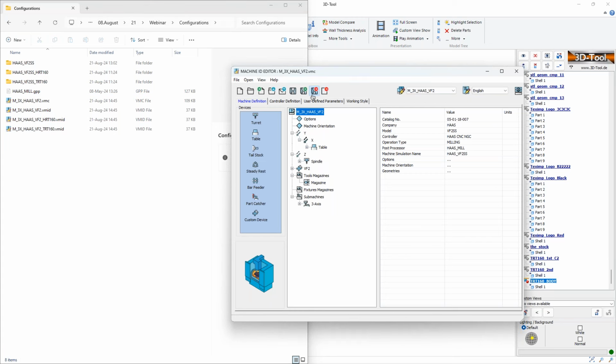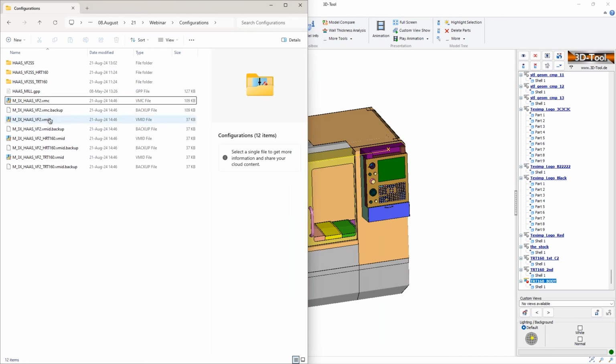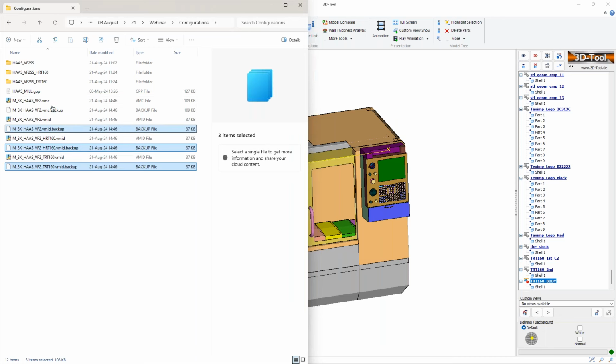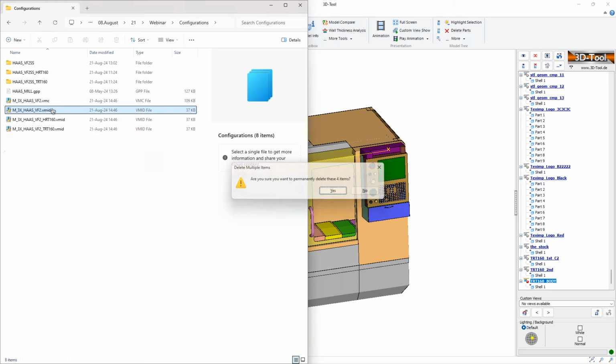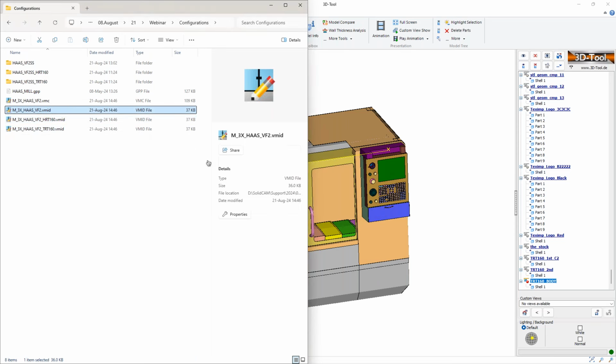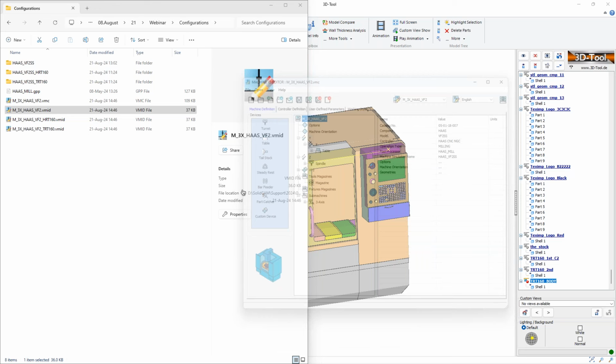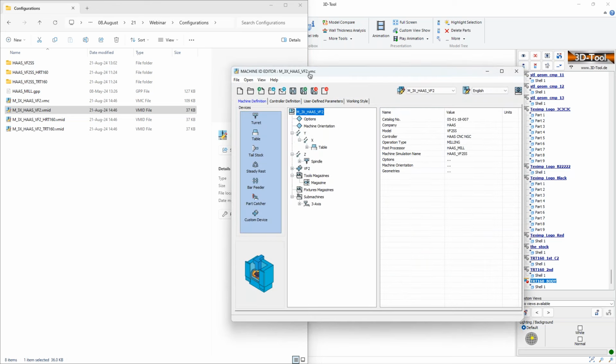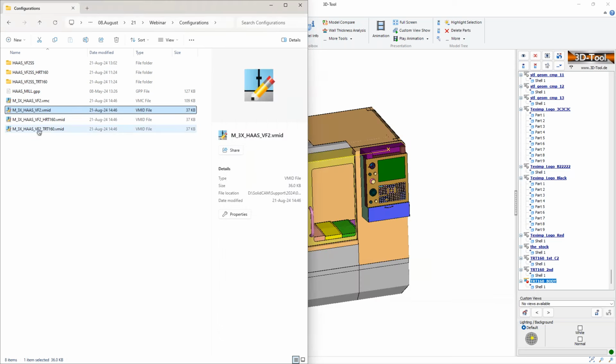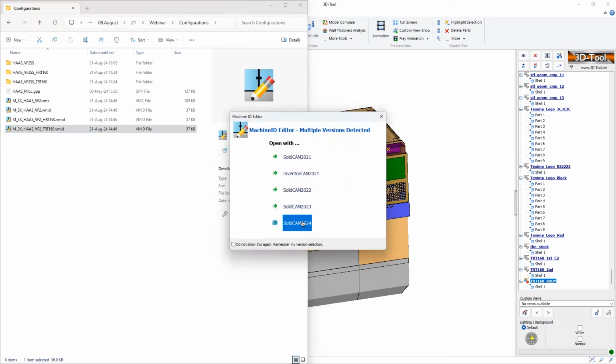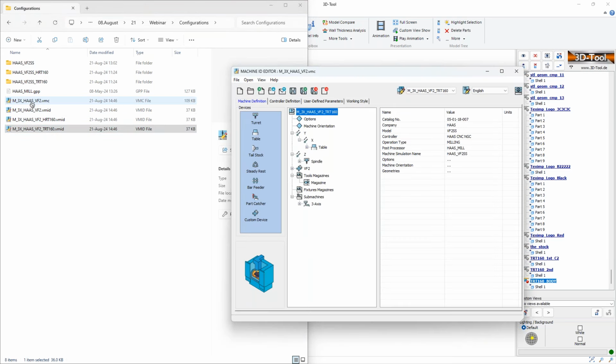So what is this all about? I'm going to leave this, and once I leave it, I save it and remove this. If I double click on any of these VMIDs, what will happen is that we are going to open the VMC itself. Or in other words, if I open the TRT 160, we're going to open also the Haas VF2, but with the specific selected configuration. So the file you can see here and the configuration is selected.